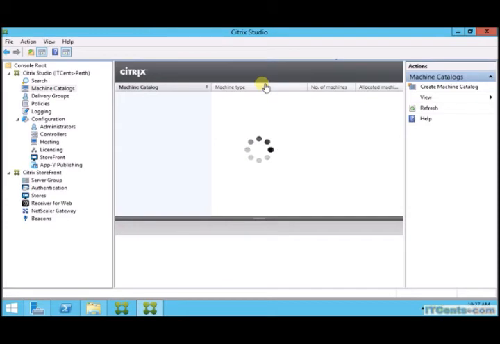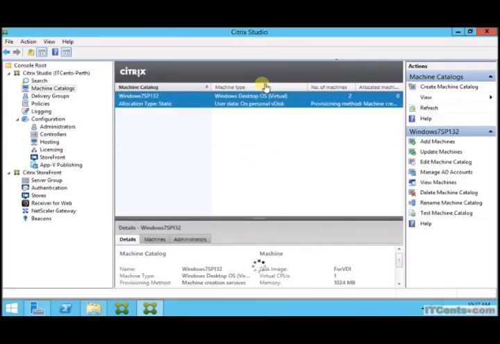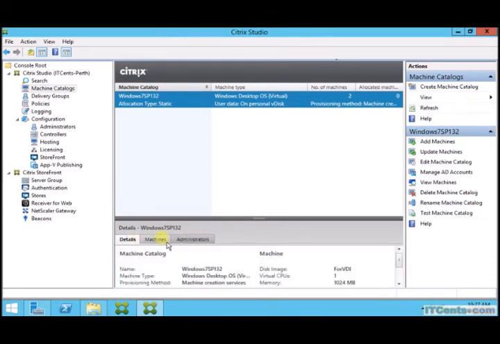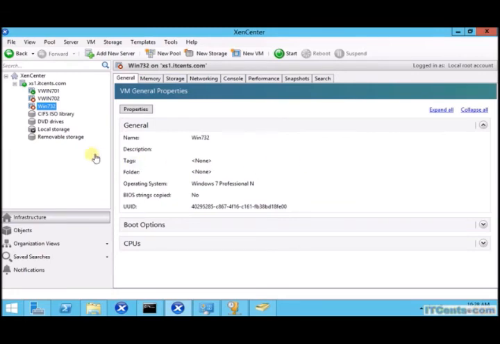All right, so we have created the machine catalog, two machines, and right now both machines are unassigned. These are the machines which were created. Let's switch to XenCenter, and here they are. If you see upstairs over there, VWin701 and VWin702, both machines are created, and this is what we were looking for: machine catalog creates machines based on master image, right?